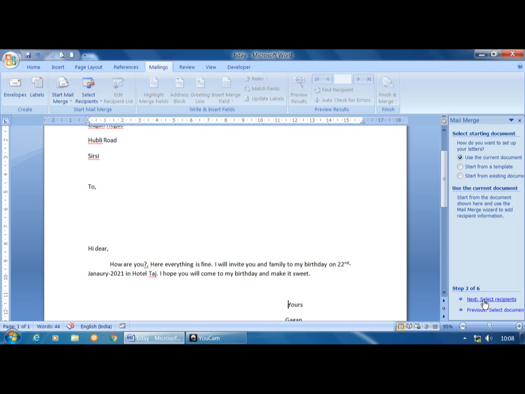Click on next. Then select recipients. Recipients means sender's address. Use an existing list, start from Outlook contact, type a new list. So till now I have not written any sender's address, so for that I will click on the type a new list option. If you have already created one, either you can use an existing list or select from Outlook contact. So I have not created the sender's address or recipient list, so I will click on the third option.